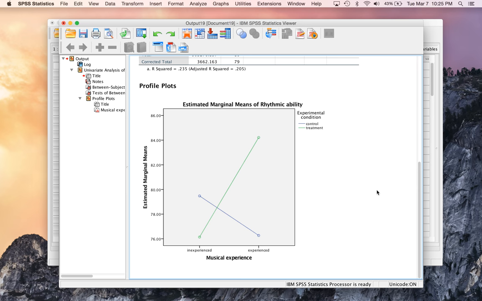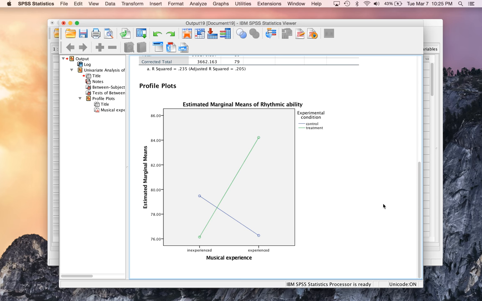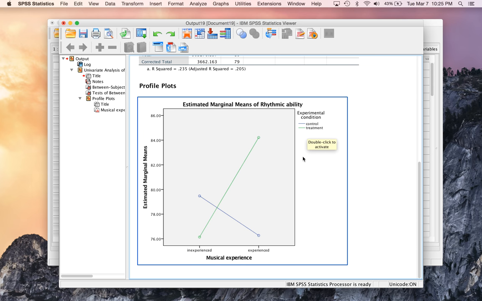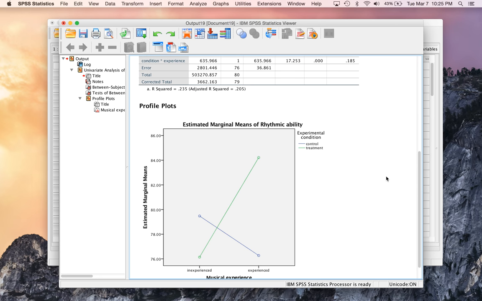And so in interpreting this interaction effect, you can look and see that the treatment was not always effective. The treatment seemed to be effective only for those who are experienced, whereas those who were inexperienced did just as well in rhythmic ability in the control group, actually did perhaps better than those in the treatment group. So we have this phenomenon here, this moderation occurring, where the effect of the treatment is going to depend on whether someone has musical experience or not. And in this case, the treatment is only effective for those who are musically experienced. And so that's the basics for running a moderation analysis, or a factorial ANOVA of any kind, essentially, in SPSS.